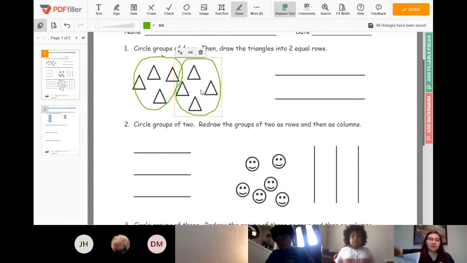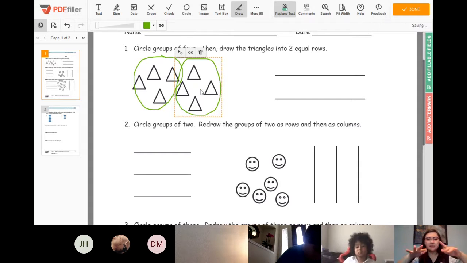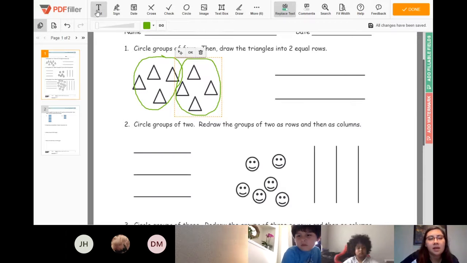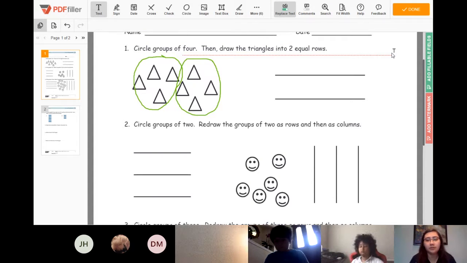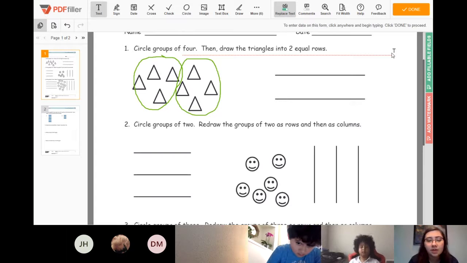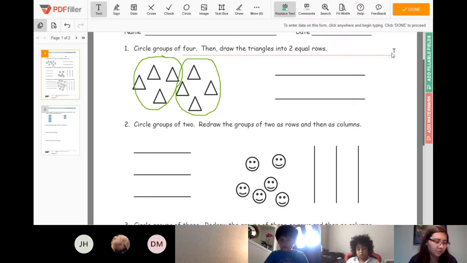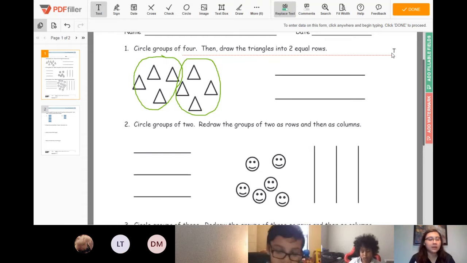Awesome job, Axel. Go ahead and give yourself a pat on the back and let's send him some shine because that was great. Our next step, it says, is to draw the triangles into 2 equal rows. 2 equal rows. Do rows go across or do they go up and down? What do you think, Johnny? Rows go across. Rows go across.